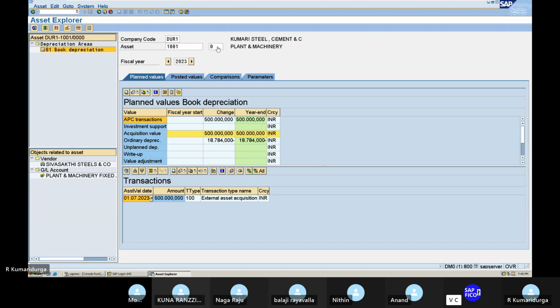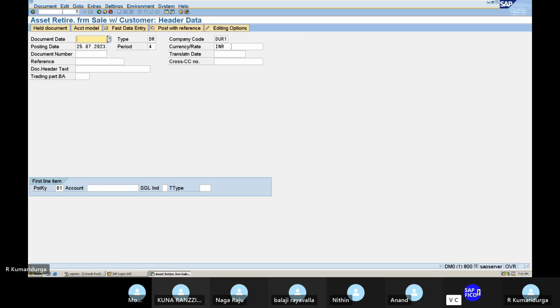Now I am selling the assets to the particular customer on the date 01.08.2023. How can we do it? Can you go to the transaction code F-92 now? We can sell the assets to the particular customer. Within this acquisition value of 5 lakh, I'm going to sell 2,50,000 rupees of assets to the particular customer. How can you do it?